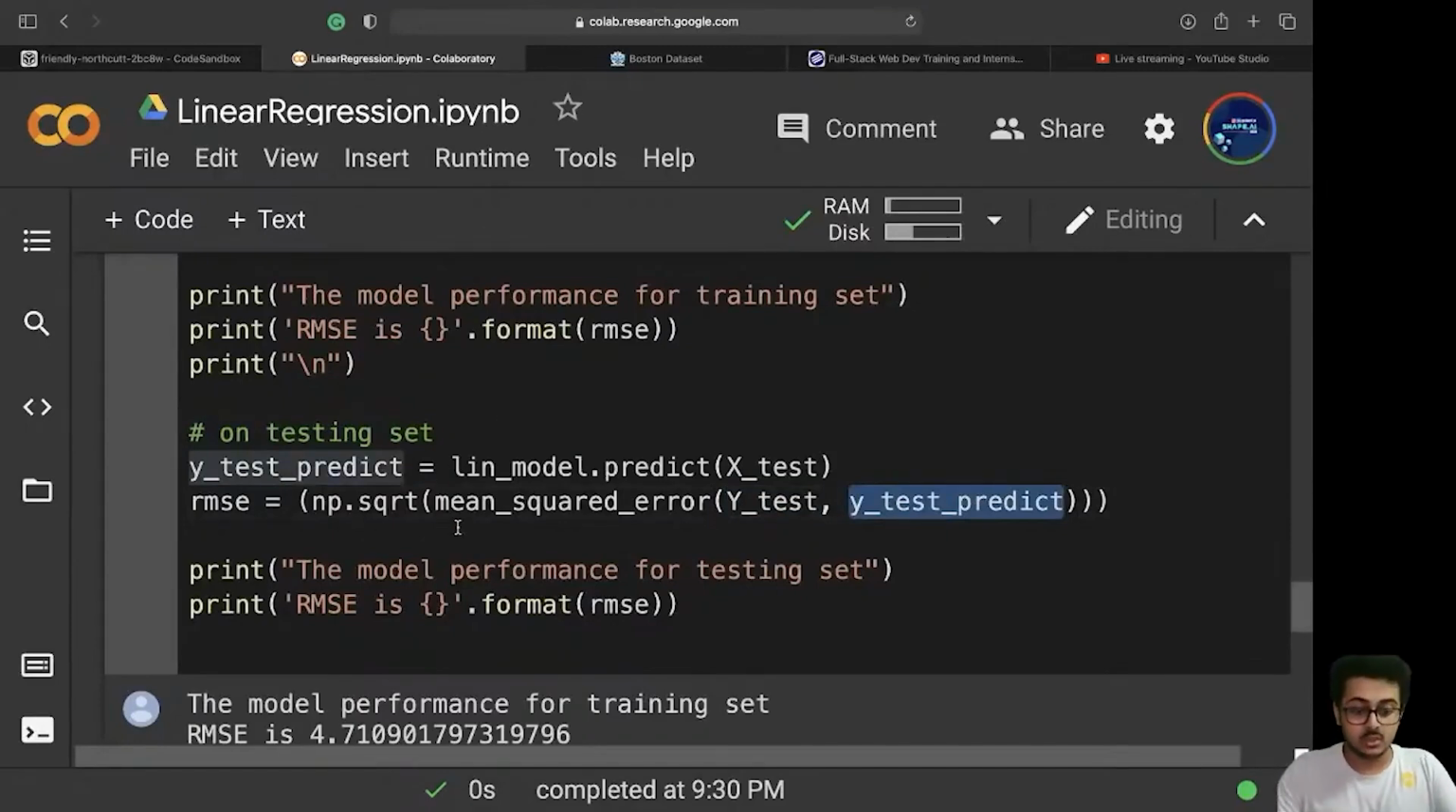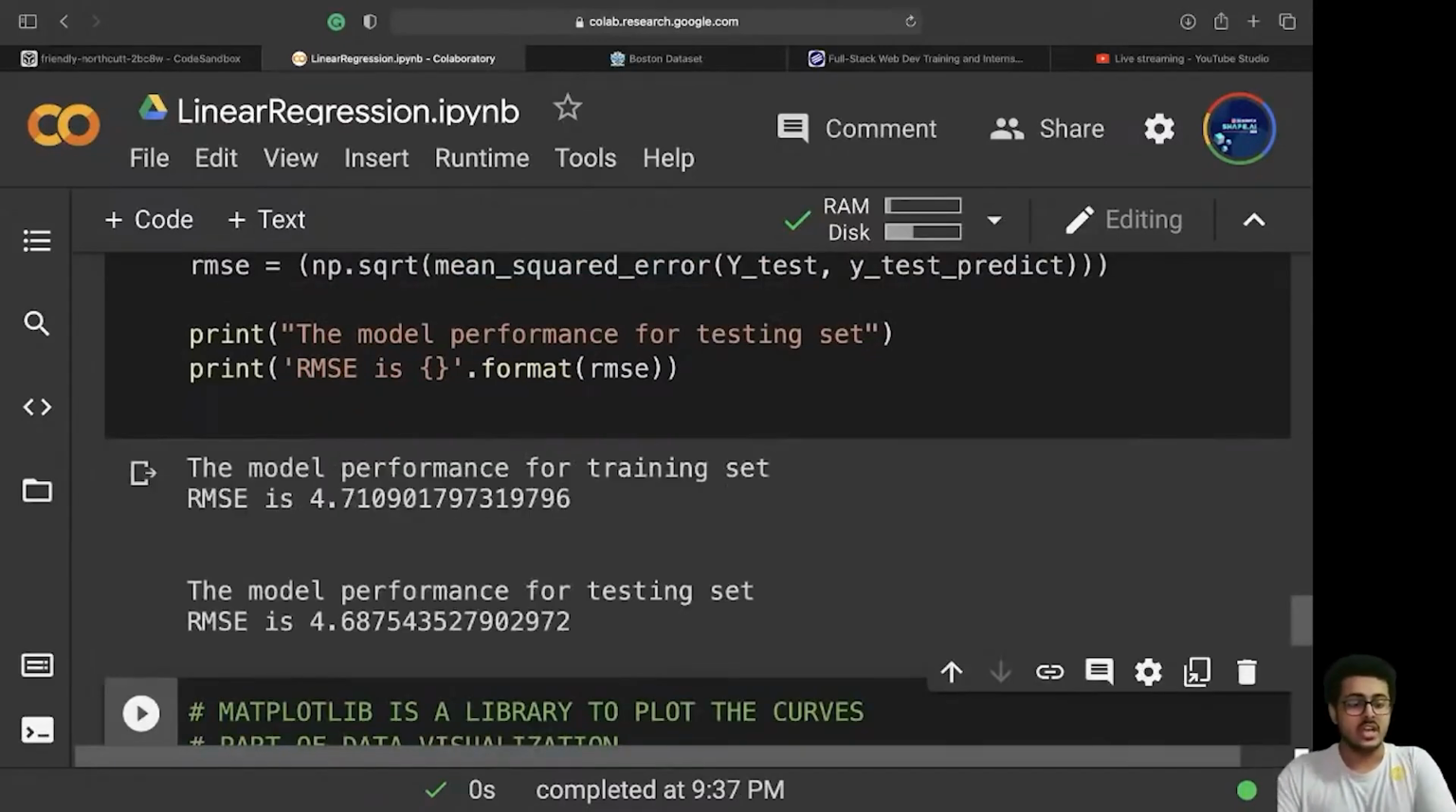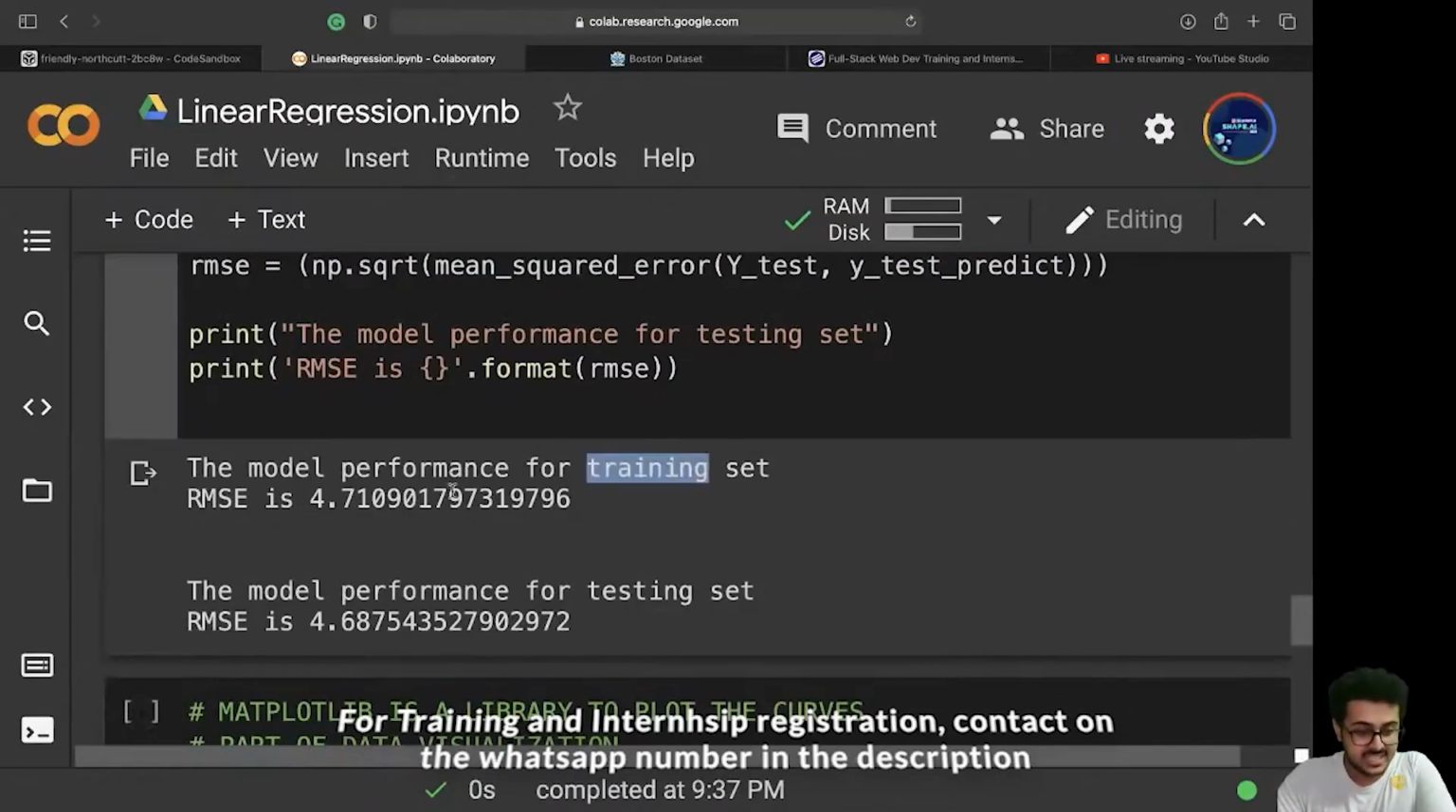Having np.sqrt of mean_squared_error, when you run these two lines of code, you get the model performance on the training set with an error of 4.71 something. That is a good error, not a lot of error. There's a little bit of error in this. The model performance on the testing set was 4.68, which is very near to the training set. So on both the testing and training data sets you are getting almost the same error. The model performed beautifully, very well. It was a very simple thing.